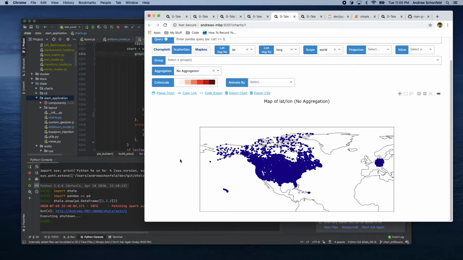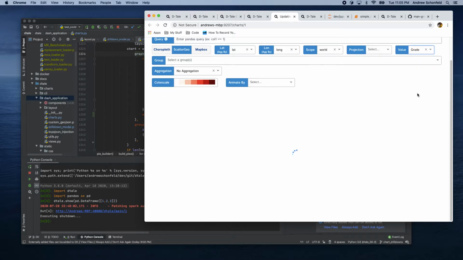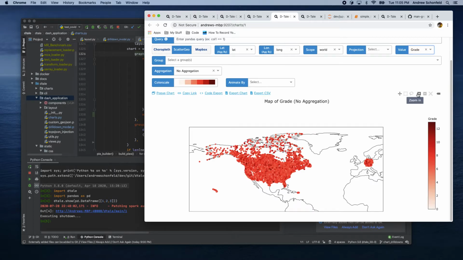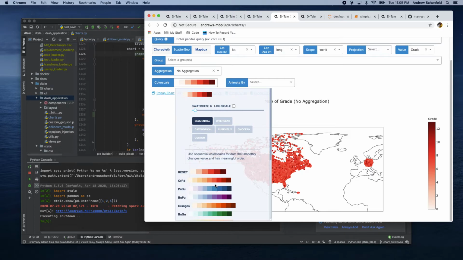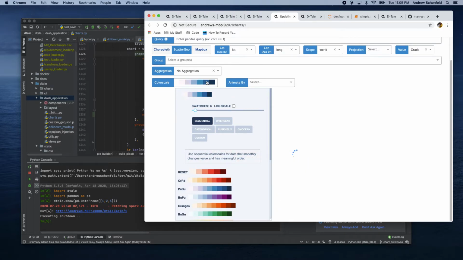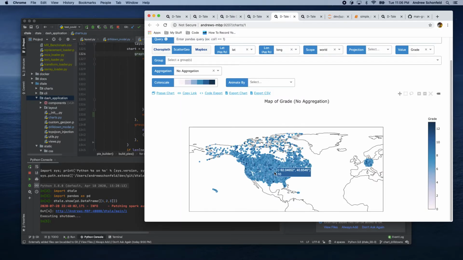This is literally just displaying the points. But say you want to color these points based off of some value. Let's go with grade. So each one of these points is the equivalent of a home somewhere in North America or what looks like Norwegian Europe. And what's driving the coloration is the grade of the home. We can once again change the color of these points. Zoom in.